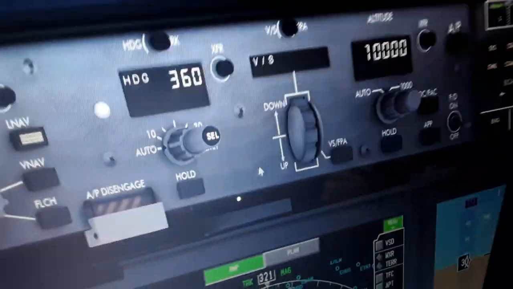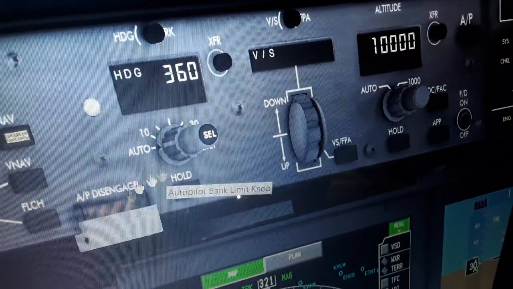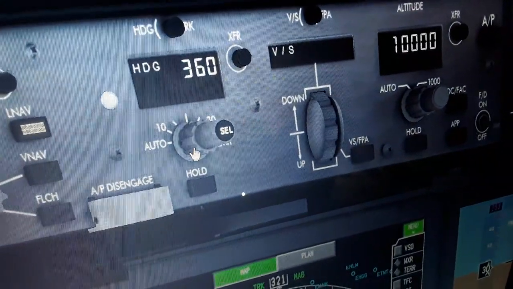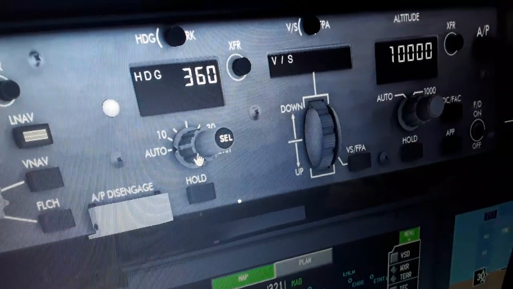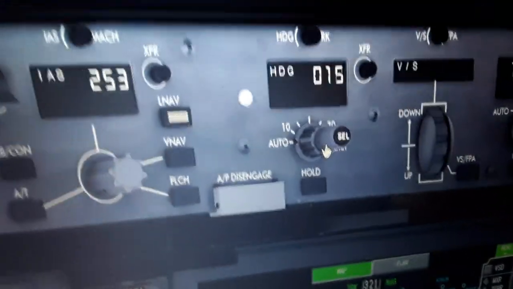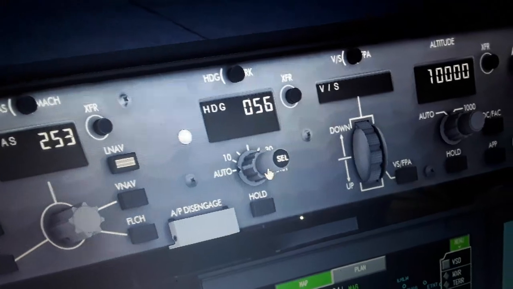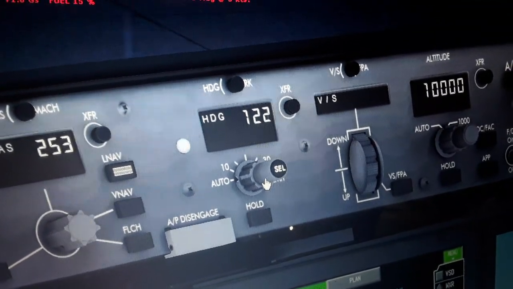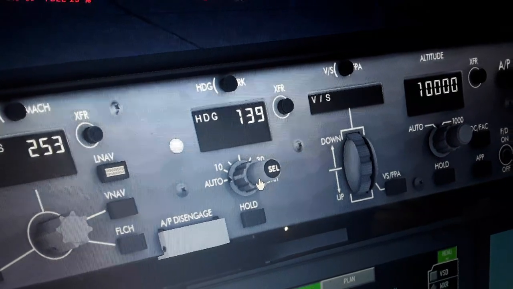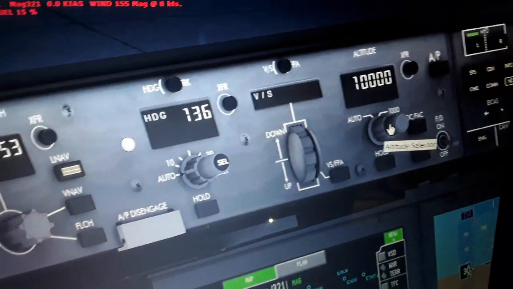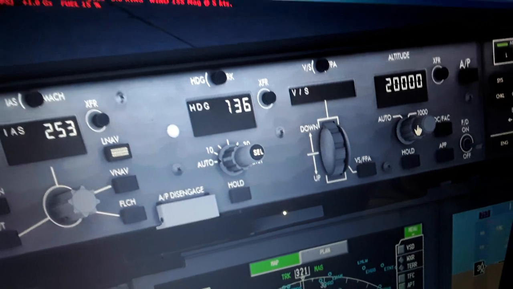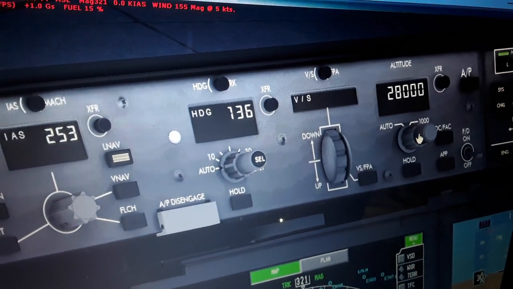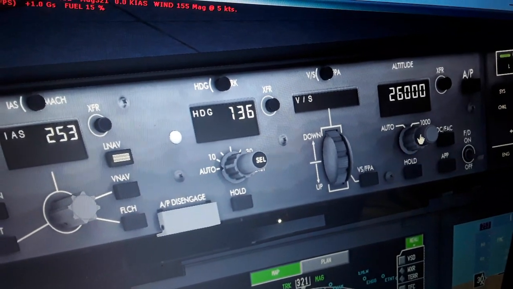We have heading over here, bank angle in flight. Heading, we're gonna select the heading of the runway. I'm gonna use for takeoff 136 degrees. The altitude, we're gonna use 35,000. 300.